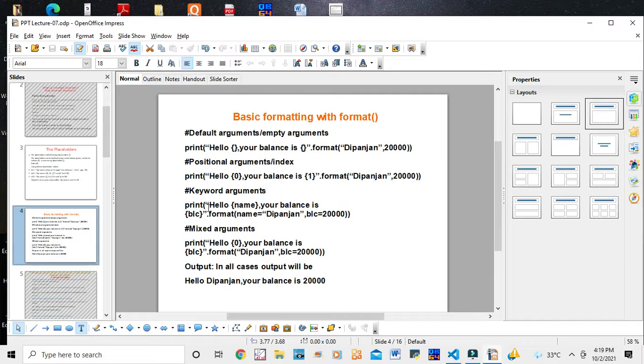Keyword argument means print, you see, print hello name, your balance is balance, then dot format. Within the curly bracket, that is the keyword I am using, name and balance. So in format, name equal to Dipanjan, balance equal to 20,000. This is called keyword.